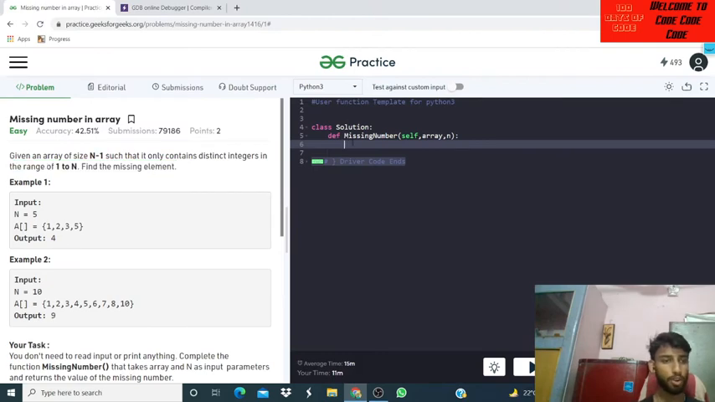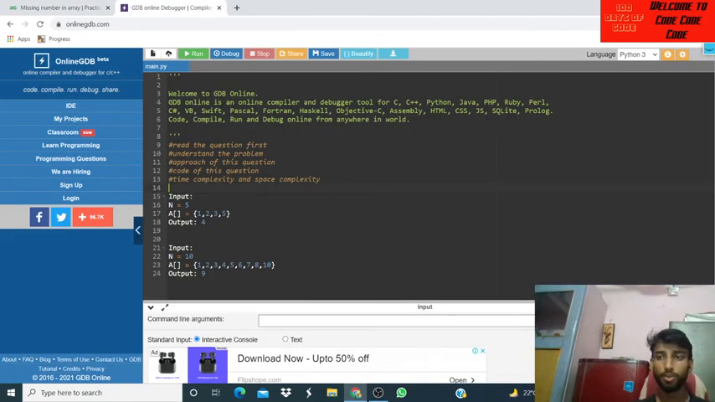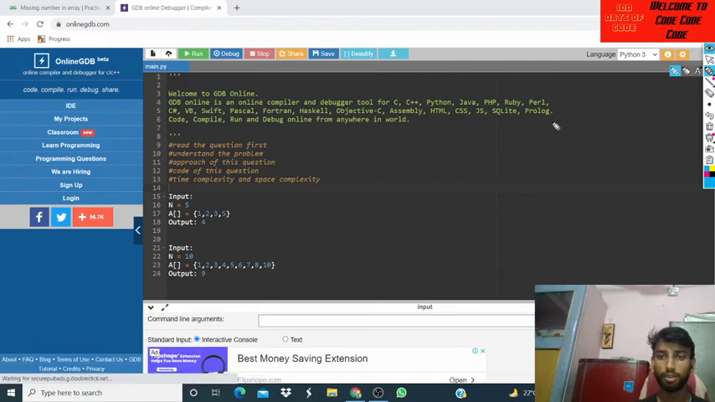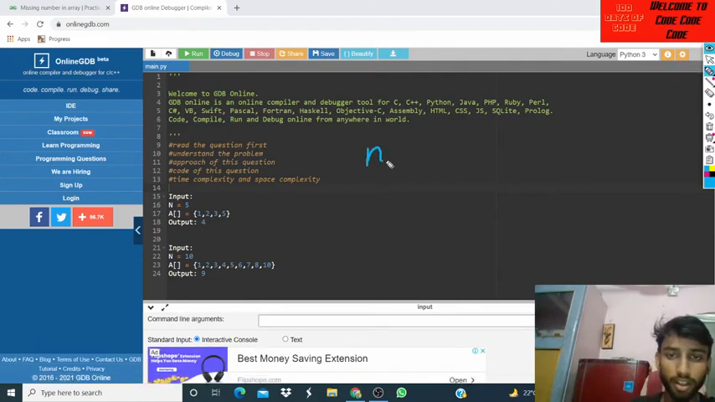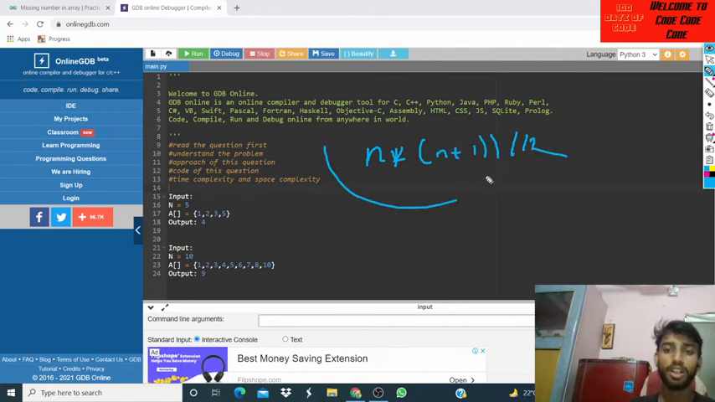So first step, what will we do? How will we calculate the sum up to n? The first step is to calculate the sum up to n. We will use the formula. What is the formula to calculate the sum up to n? n into n plus 1, whole divided by 2. From this formula, we will calculate the total sum up to n.